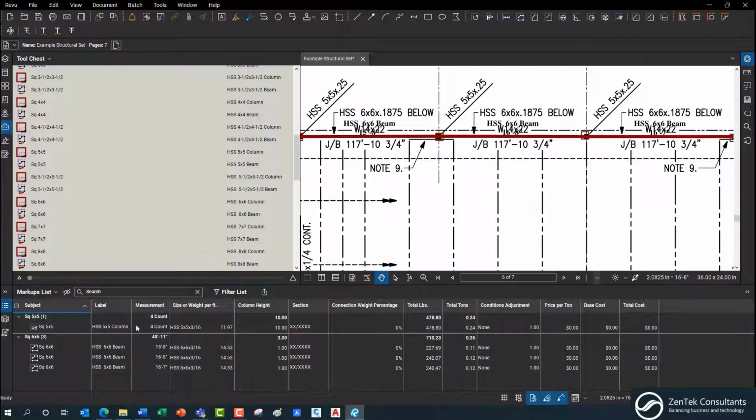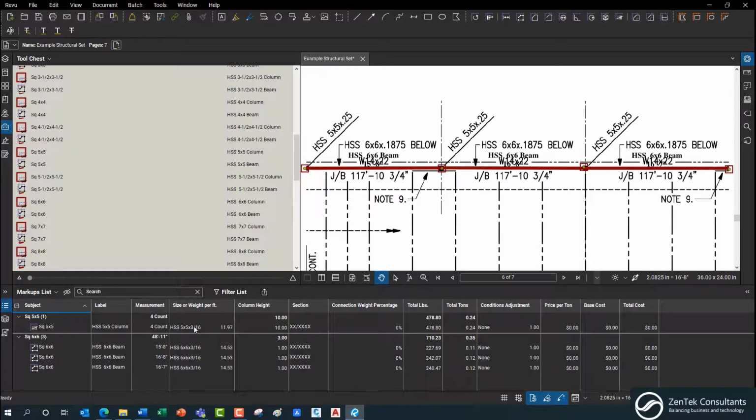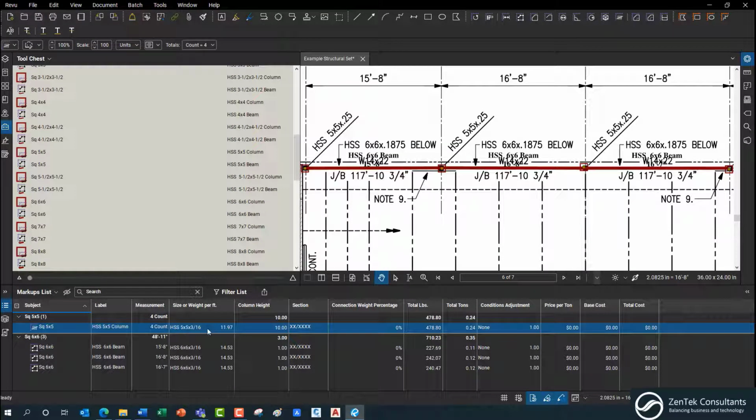But what I want to show you now is how we can use the custom column data to work with for our quantity takeoff. So for starters, you see that everything is labeled subject and label. It's giving me counts, linear footage counts of everything. And the first thing I can do here is set my size or weight in my quantity takeoff. This is really geared around using overall weight for ordering and pricing, getting general material costs for your project here. All right, so you see this came in by default as 5x5x3/16.